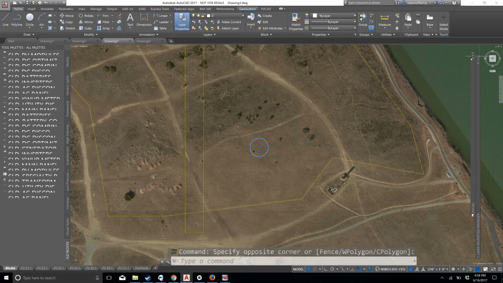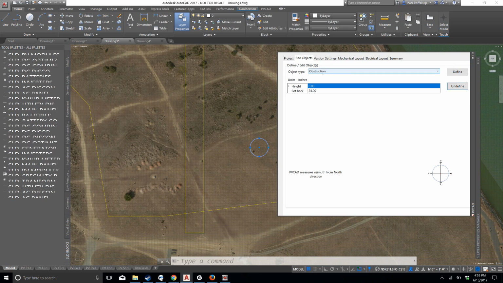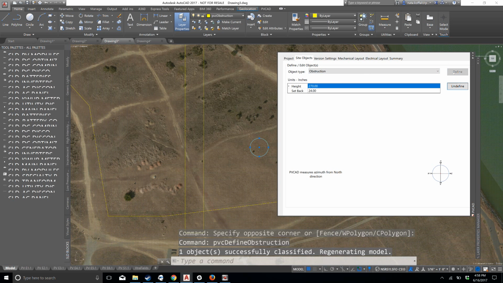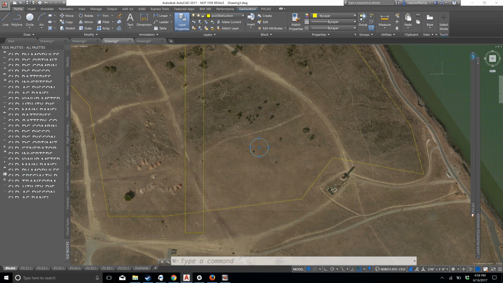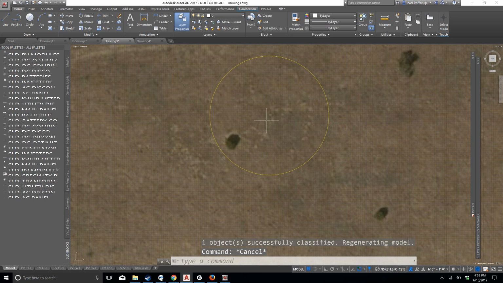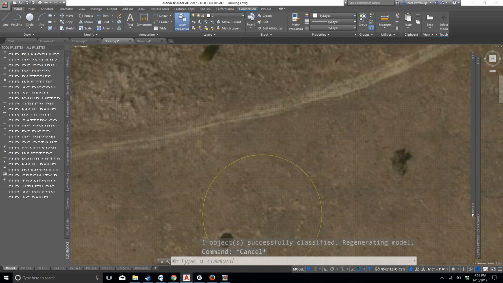You can highlight it. You can see it turns blue. Again, I'm going to go back to my obstruction, and now I'm going to give it a 24-inch setback again, but now I'm going to make it really tall. I'm going to say it's 270 inches tall. Now when I click Define, it's going to be a little hard to see, but if we look closely here, you can see there's a yellow line, a setback line, and here is a shade line for that object. So this object is now casting shade over the field.